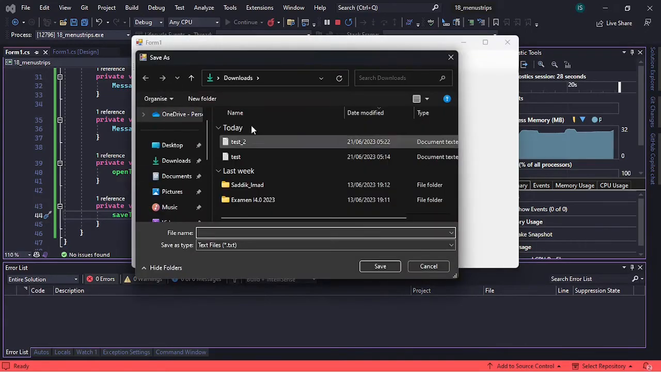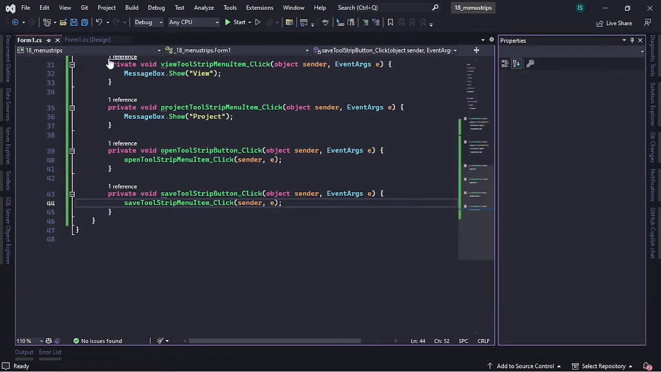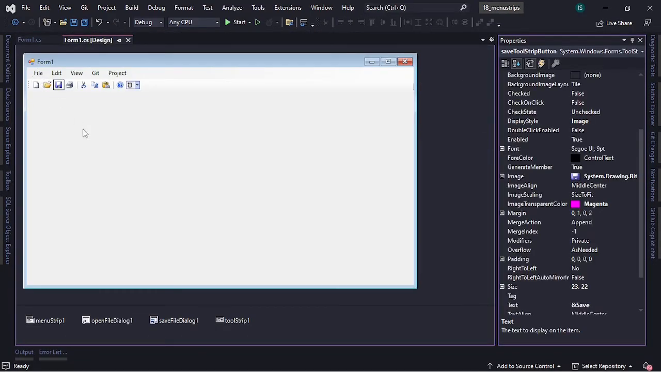So you can see, this is the save file dialog. And basically these two components go hand in hand. When you use the menuStrip, you add the toolStrip with it. So in the next video, we are going to see how to add these two components automatically by working with a new type of form called MDIParent. So this is what we are going to see in the next video.